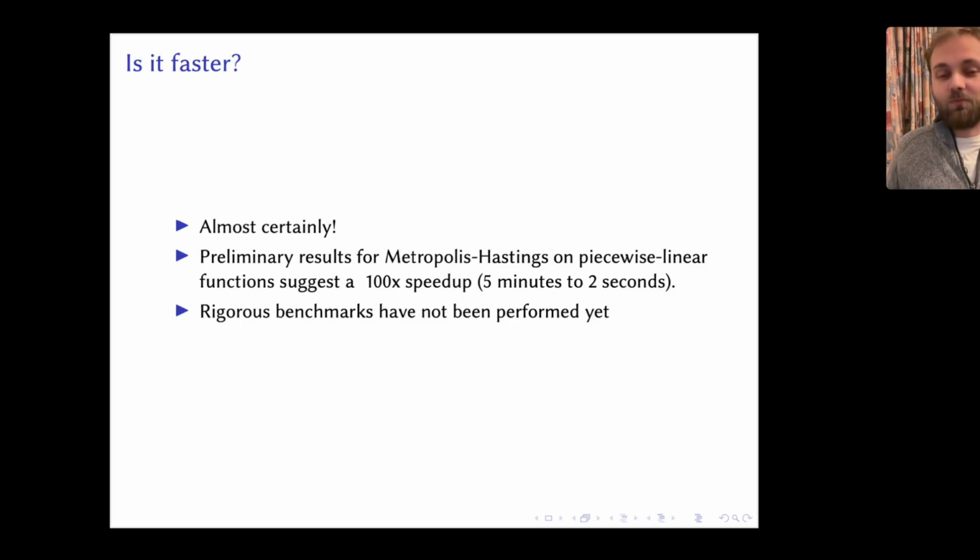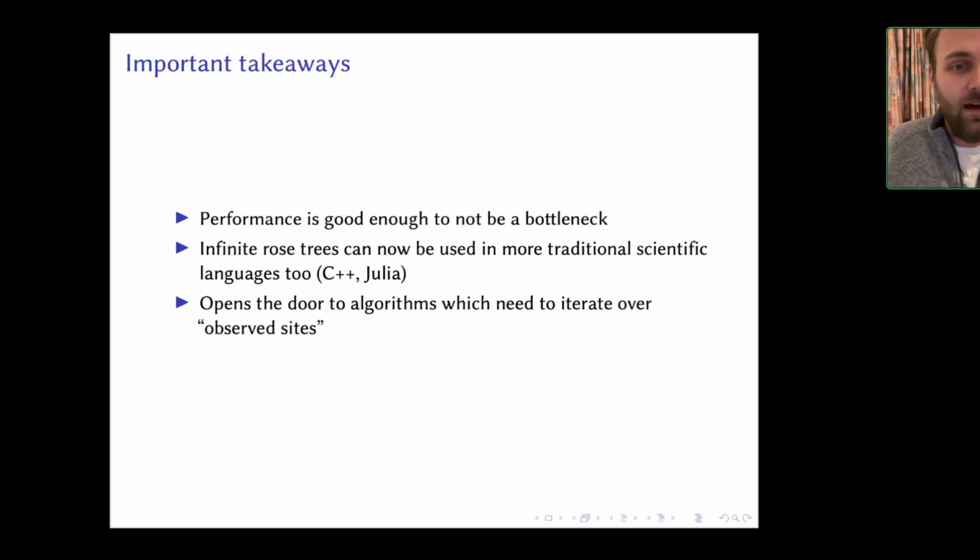Okay, so is it faster? The big question. Well, we're pretty sure. Basically, we've tried Metropolis Hastings on piecewise linear functions. The Haskell version runs in 5 minutes. The Rust version runs in 2 seconds. I think that's pretty good. But benchmarks are hard. Apples to apples comparisons are also hard. The Haskell might be doing slightly different things, so we have to figure it out. But preliminarily, it looks pretty good. But more importantly, when I look at the profile, managing the tree is not the majority of time. The majority of time happens in the actual sampling and Metropolis Hastings algorithms. So that's good enough.